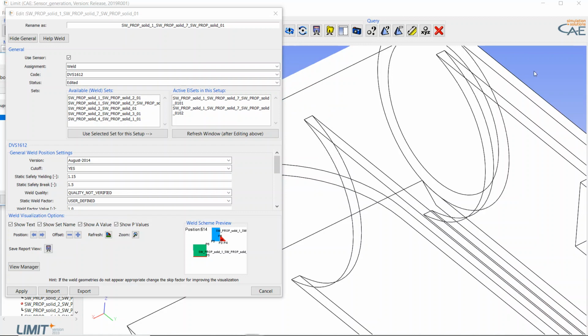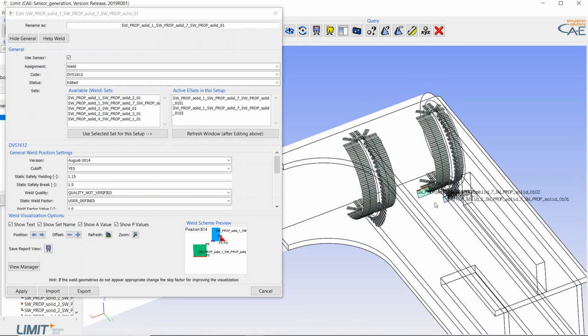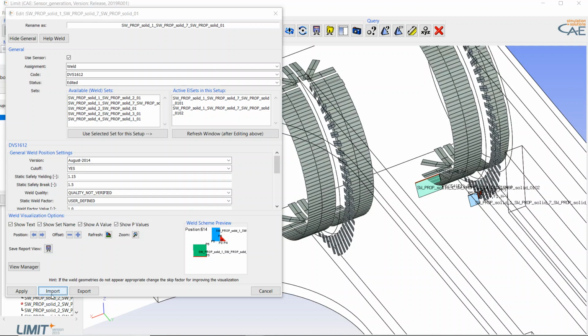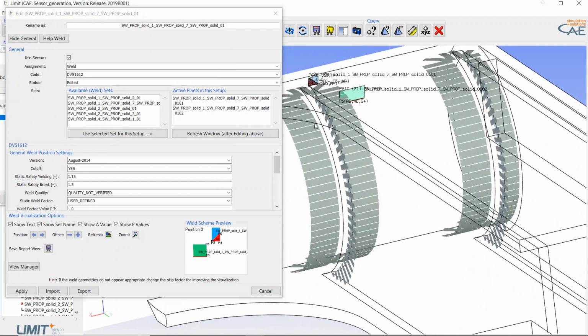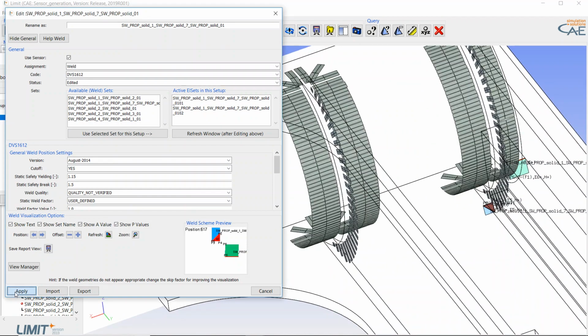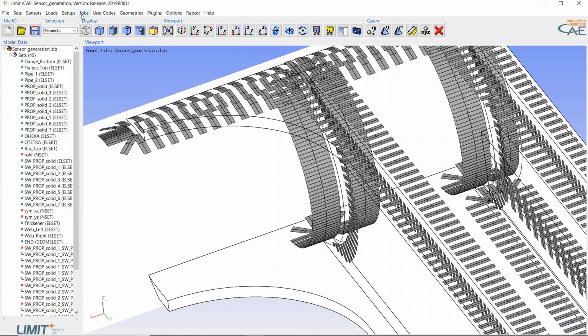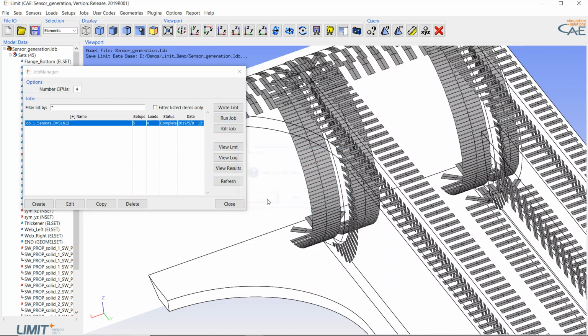I would like to change this type of welding. I would like to change it to a double-sided, no, not a double-sided, but maybe a full penetration weld. So I will import from the library a T-junction HV. It's a full penetration T-weld. And I will get this symbol. If I move it to the other side, it will look like this. I will apply, close, and we can rerun the analysis just to see if this will solve the problem.